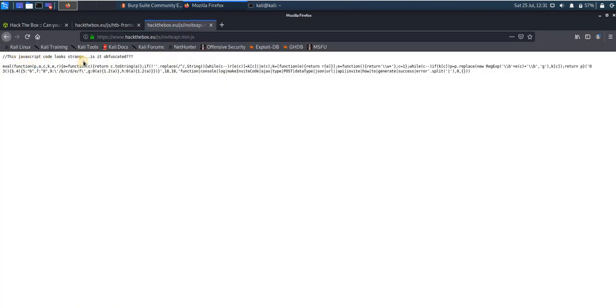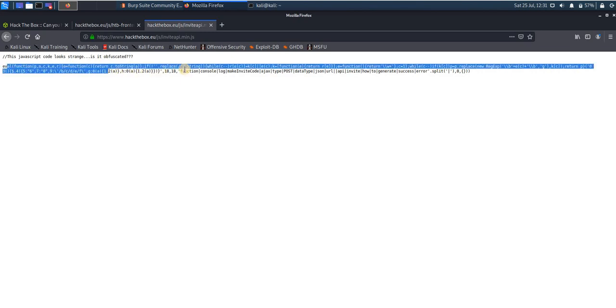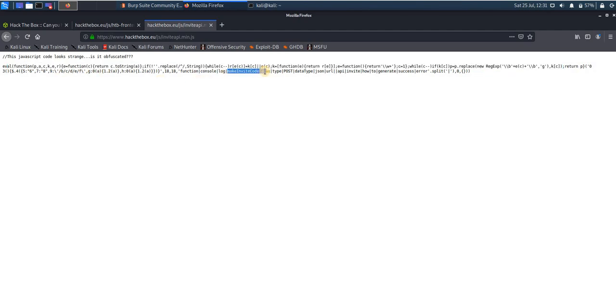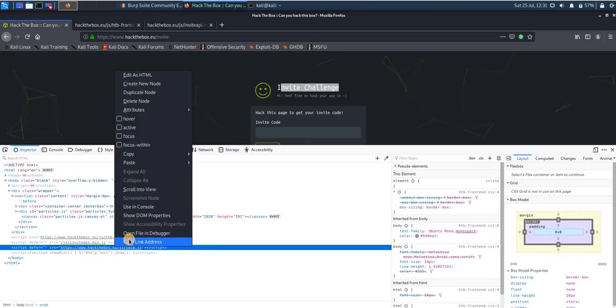So here this JavaScript looks obfuscated. Okay. Make invite code. Okay, the makeInviteCode, post data request, API invite, how to generate. Okay, so yeah, here is the one that is interesting, and then we'll check the next one.